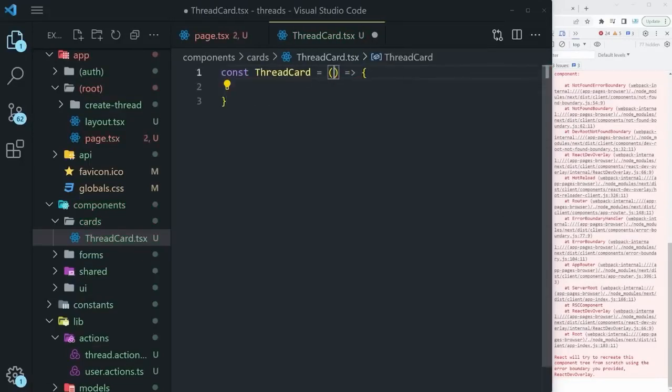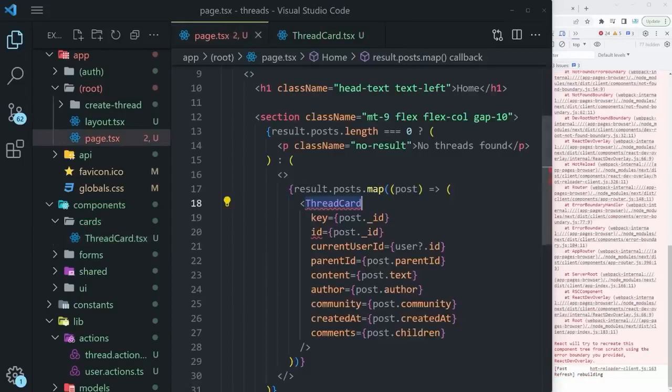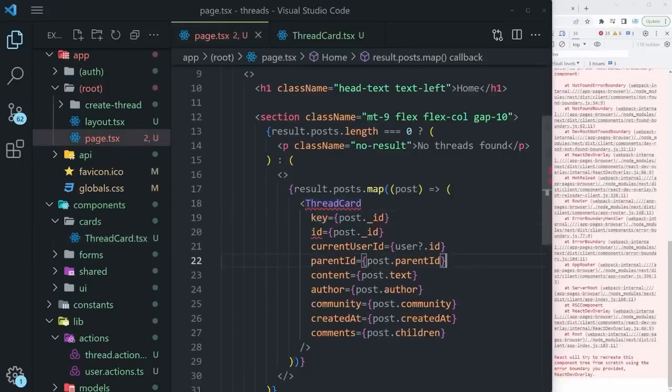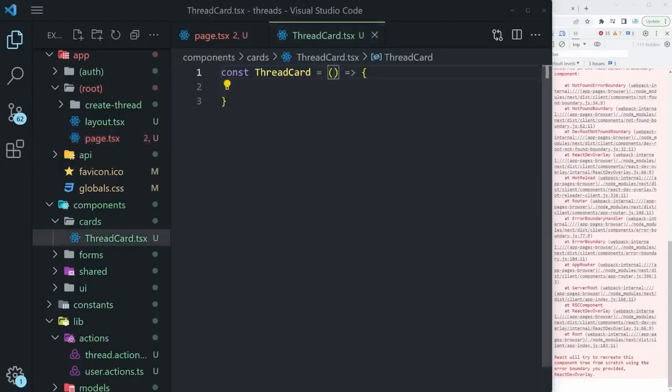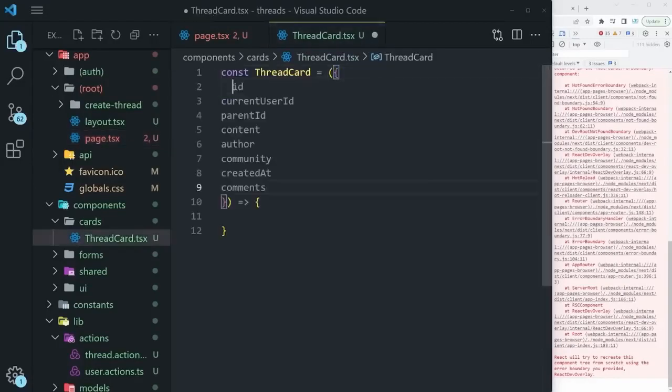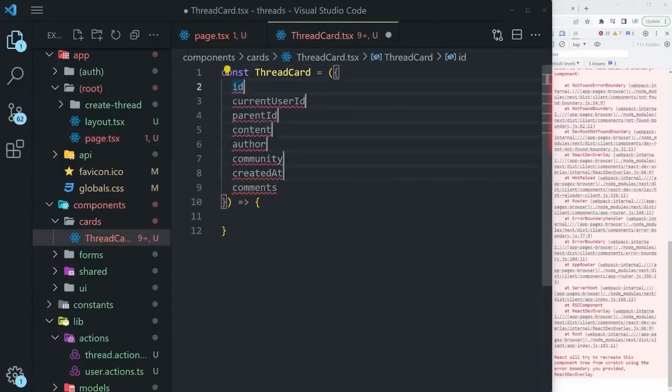And we already know that we're getting some props. So which props are we getting? Well, all of these right here. So you can hold Alt, or I believe it is Option on Mac, and you can copy all of these. And then press Ctrl C or Command C to copy it. And you can destructure them right here from props. And of course, we have to provide commas after each one.